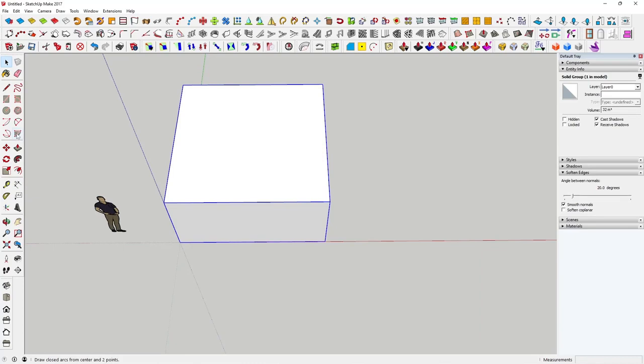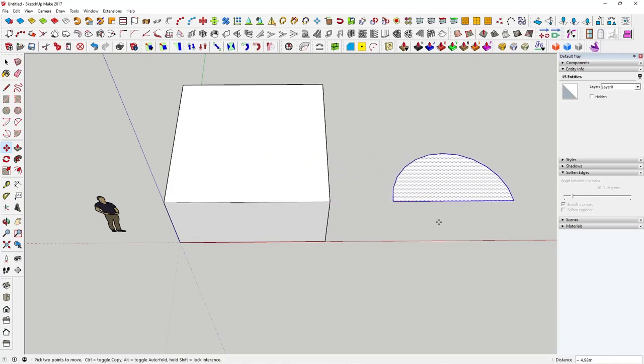We use our pie tool, find the midpoint and draw an arch. Double click along the red axis, right button to the side.